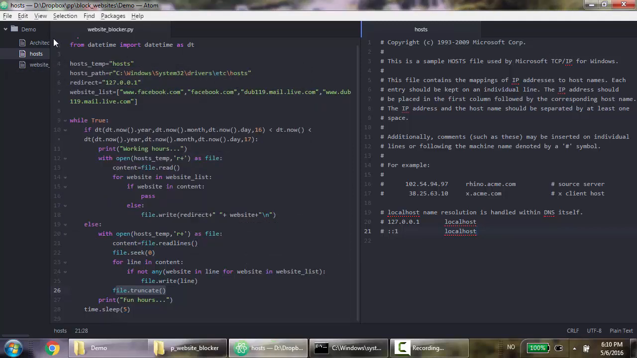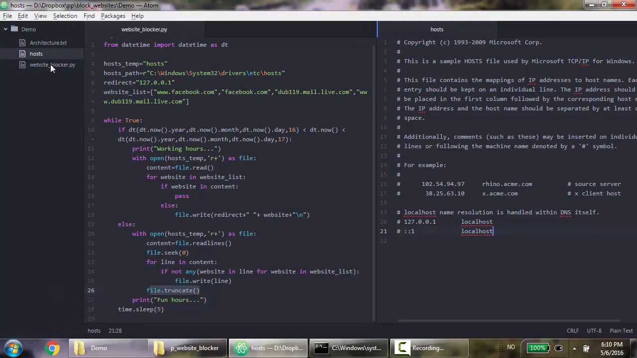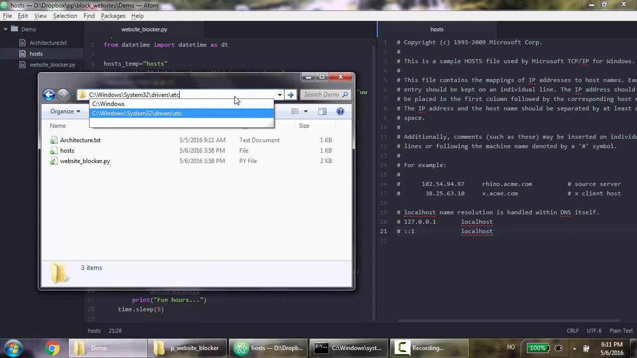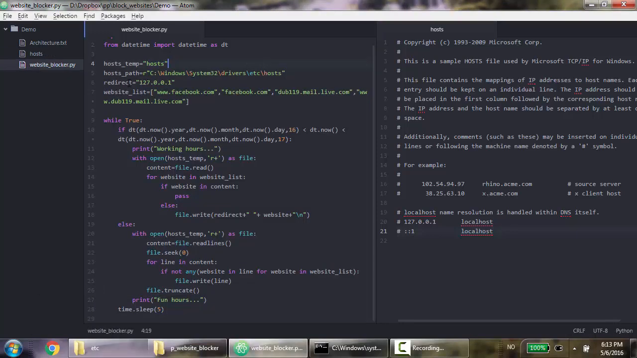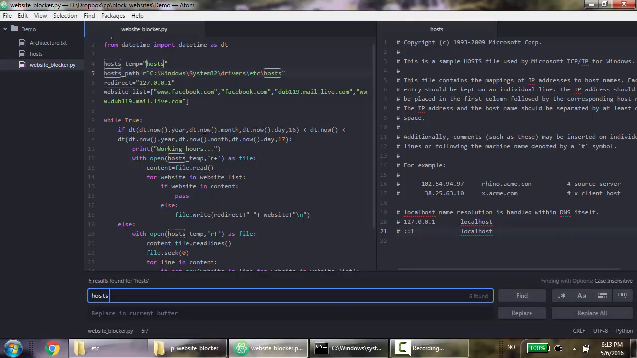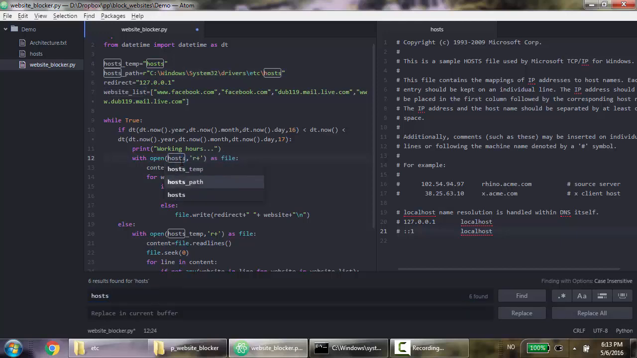So at the moment we are accessing this fake host file, but what we want to do instead is access the actual host file, which is here. So hosts, and to do that, you would first want to change host temp with host path. So where do we have host temp? Yeah, it's here. So host path there and here as well.